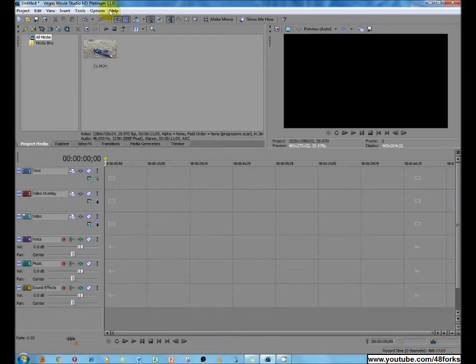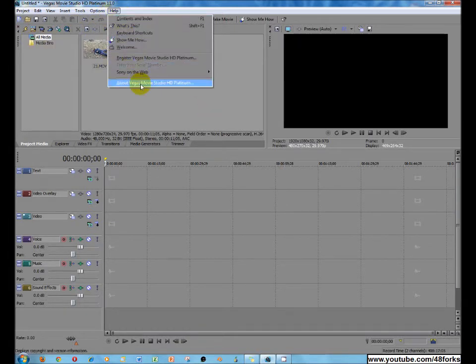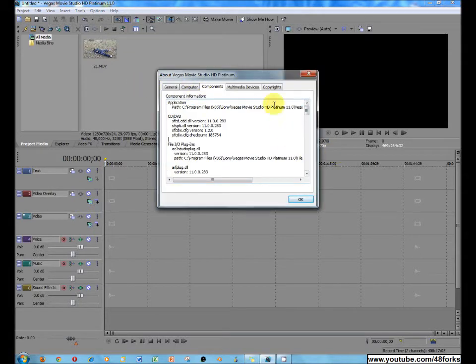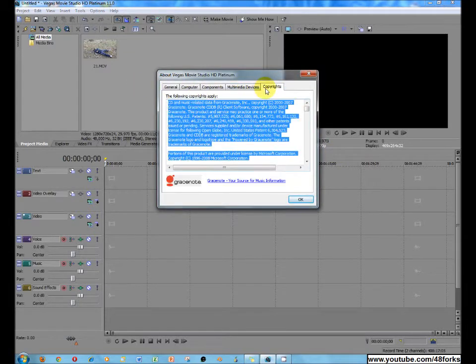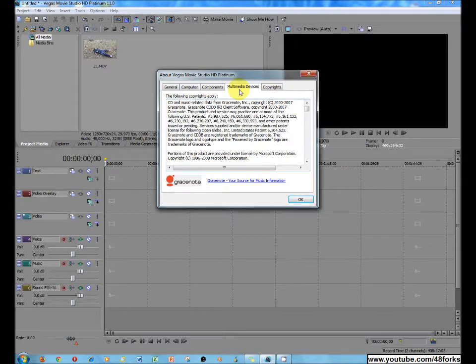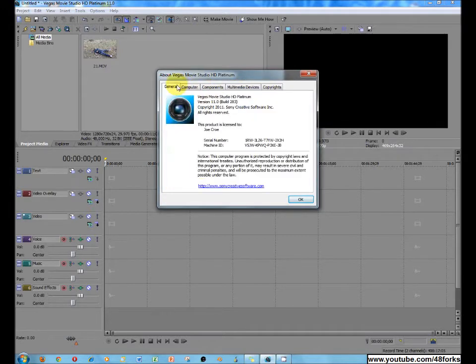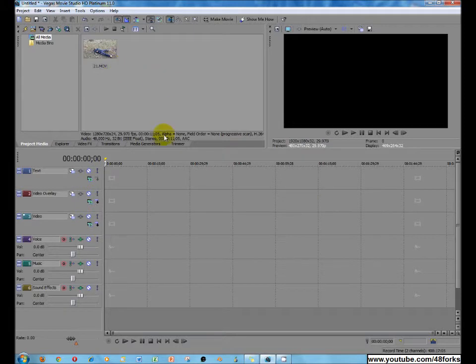Hello, this is a tutorial on how to make a pretty good muzzle flash using cheap programs. What I've got here is Vegas Movie Studio HD Platinum 11.0 Production Suite. It's advertised as about $130 on Sony's website, but you can get it on Amazon.com for about $65. It's nice because it also includes DVD authoring software and audio recording software.